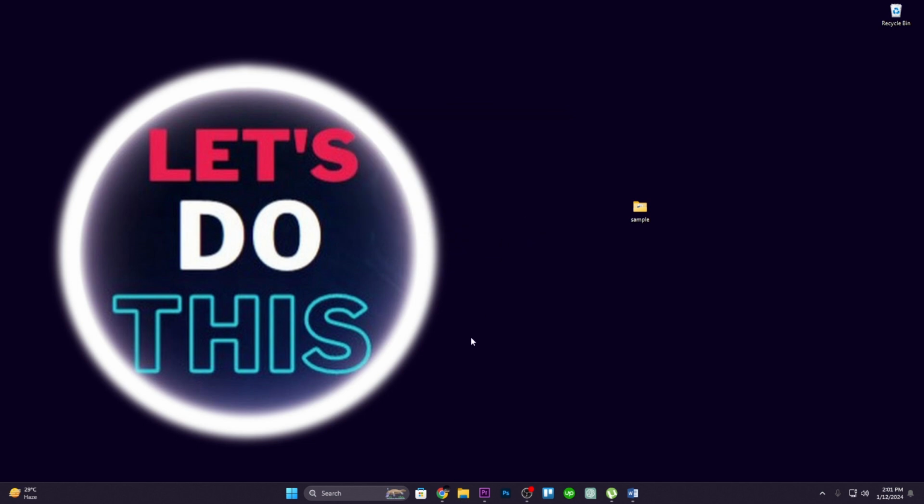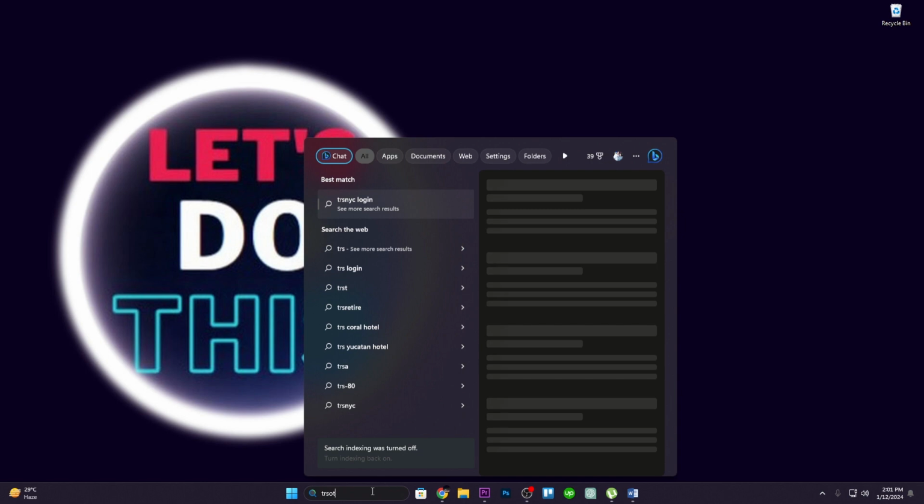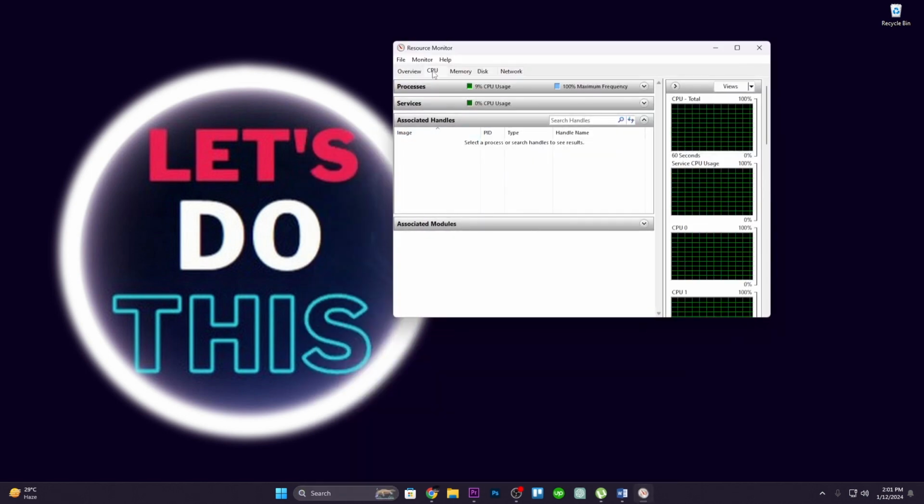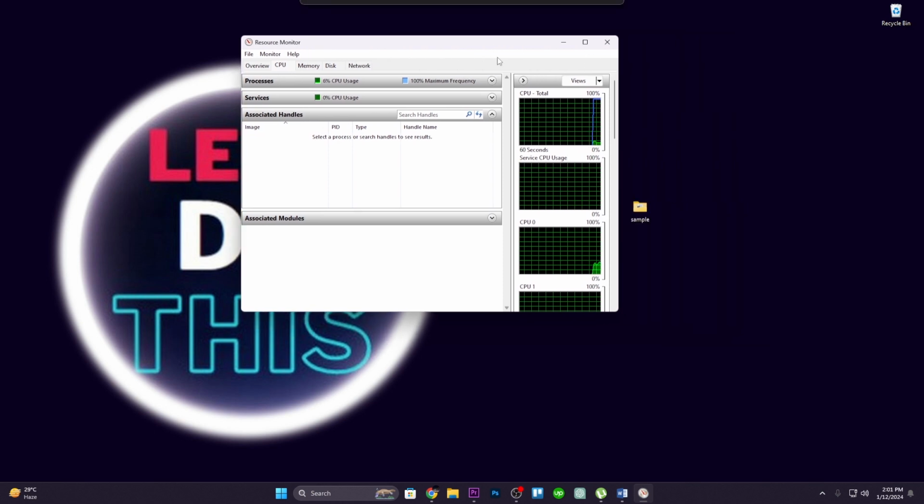Now what you can do is you can go to your search and type resource monitor. Now let's open this one, and here go to CPU and go to associated handles. Now go to your folder here and do a right click and click on rename. Now copy the name of this folder and paste it in this search box right here.